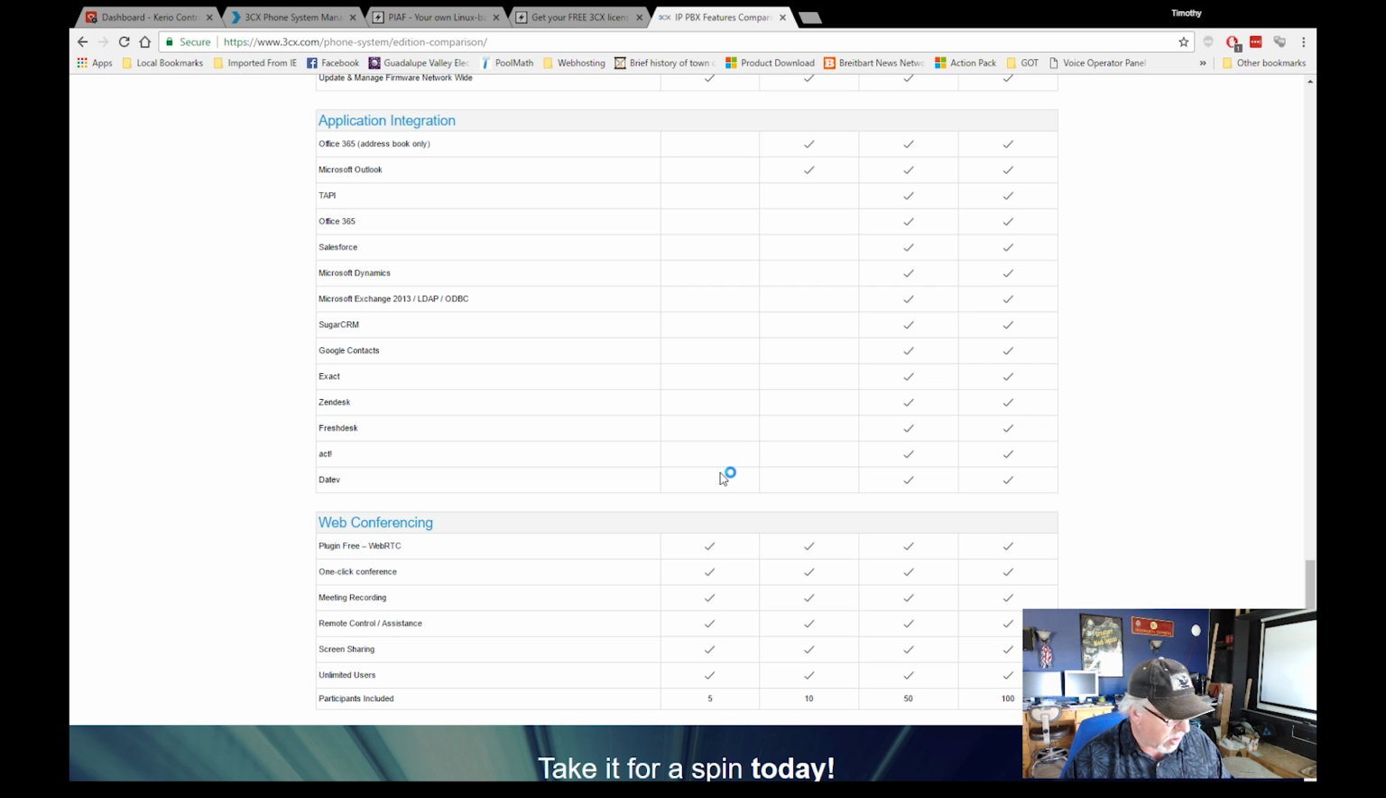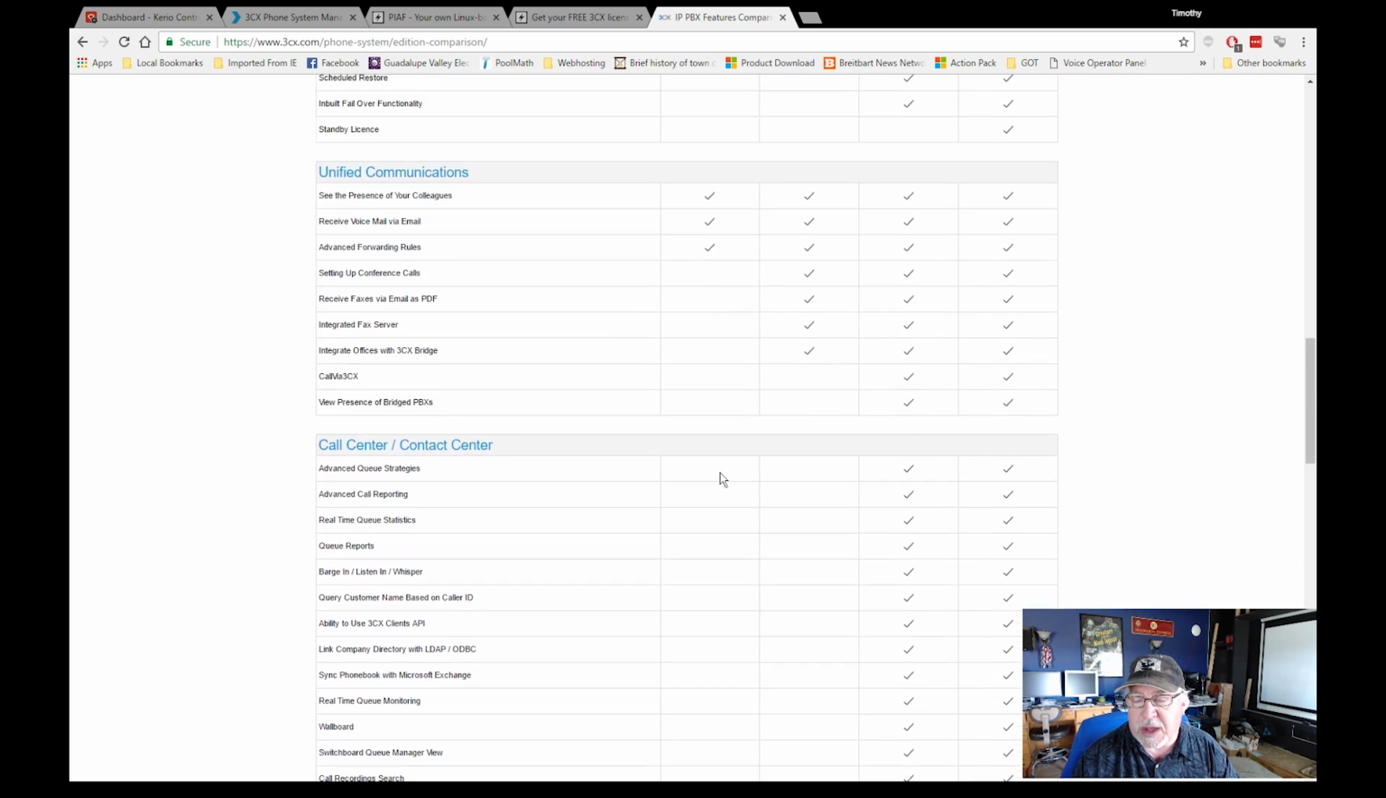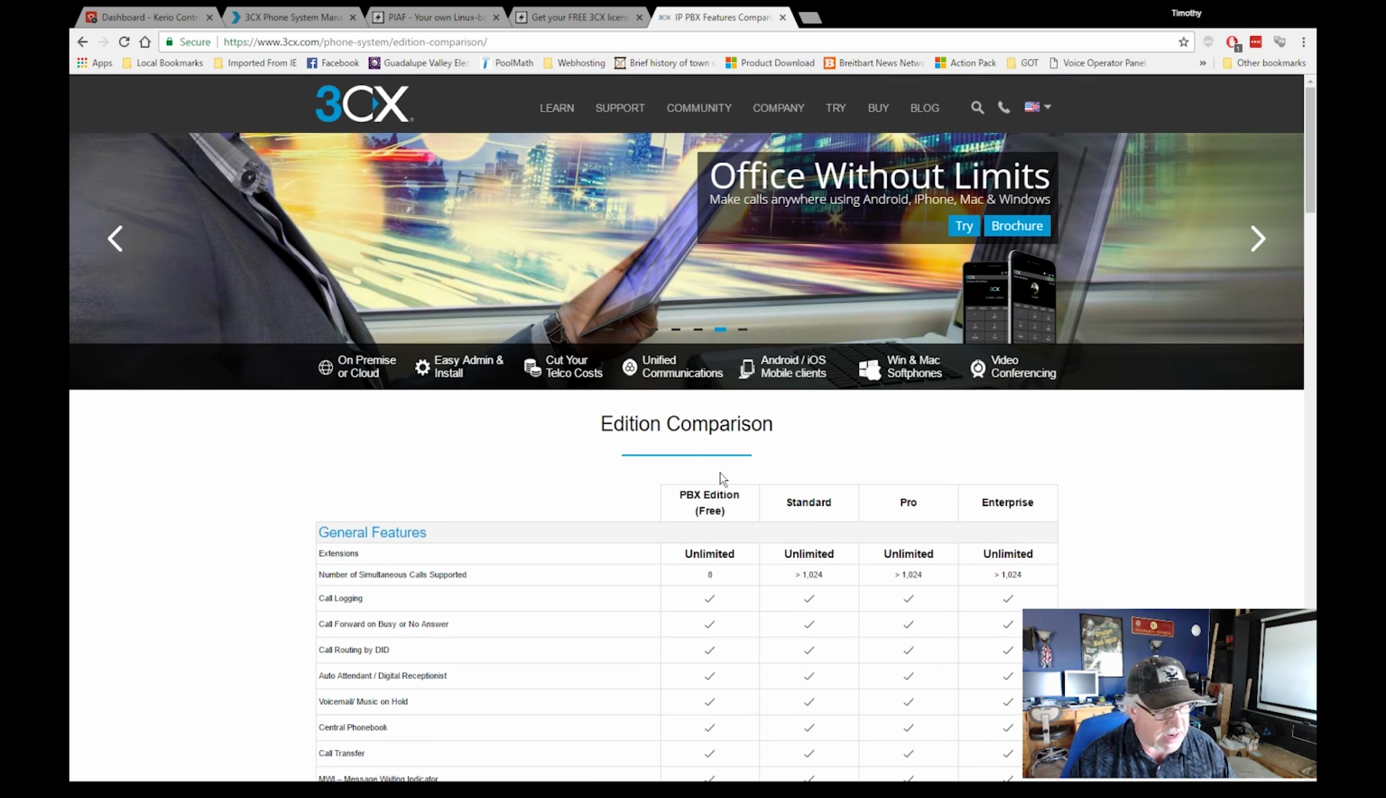So it's free for 8 concurrent calls. You have unlimited extensions. It runs on Windows or Linux. It's got a very nice dashboard. We'll cover that here in a minute. It has a very nice piece of client software that I'm going to show you as well, that allows you to run a soft phone in addition to a desk phone.